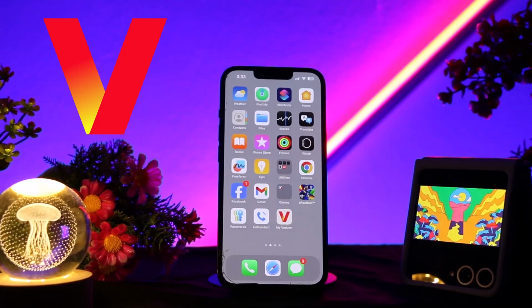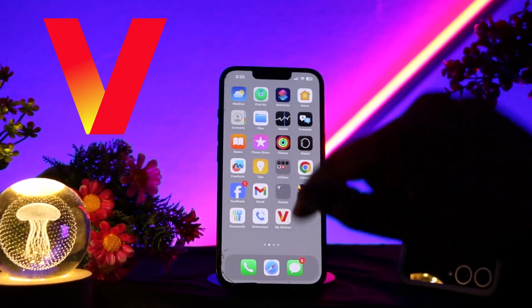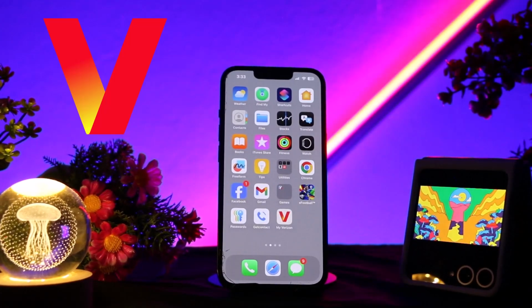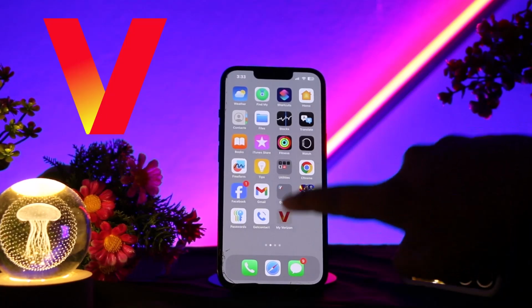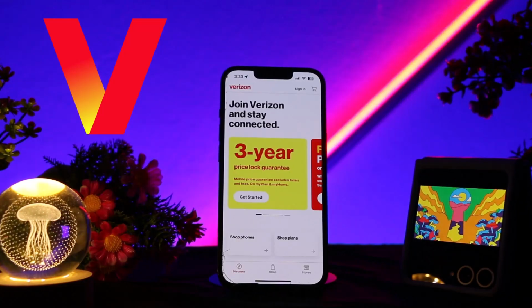So let's get started. The first basic thing which you need to do is make sure that you have already installed the my Verizon app from App Store or Play Store on a device. So that is according to the device which you are using. So currently I'm using iPhone, so I'll simply install it from App Store. So open the my Verizon app and make sure that you're already logged into your account.